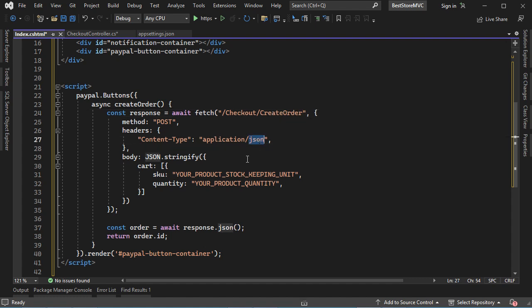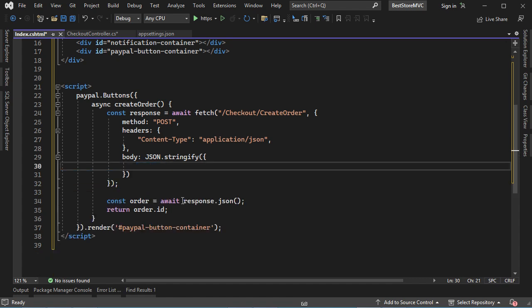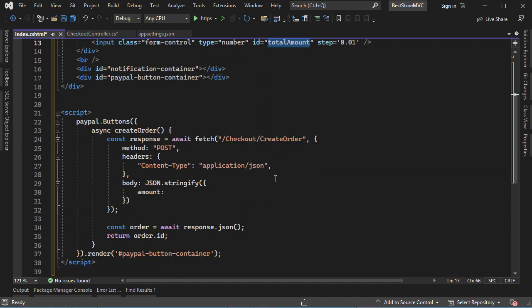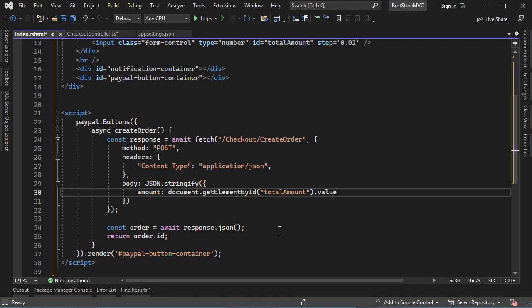So we will send a JSON object, and for the moment we have this content. So we don't need to send this content. Let's delete it and let's replace it with the order amount. So let's define a key called amount, and we can read the amount from this input field having this ID. So when we send a request to this action, the action should reply with a JSON object that contains the order ID. And here we can see that we will display the PayPal buttons into a div having this ID, which is the ID of this div. So when we click on the PayPal buttons, we will send a request to this URL.